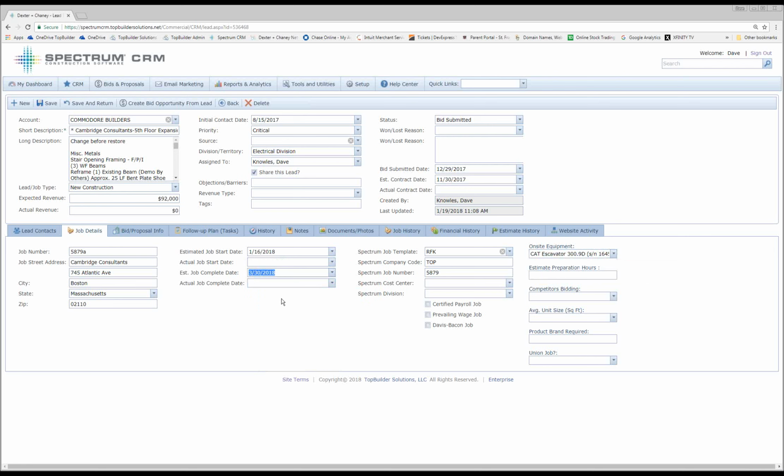Now, when Spectrum sends it back, we update the status from Spectrum every night. You'll get an updated start date from Spectrum. So when the job actually starts, you'll get an update in CRM, and you'll be able to see it. When it's completed in Spectrum, you'll get that from Spectrum as well.